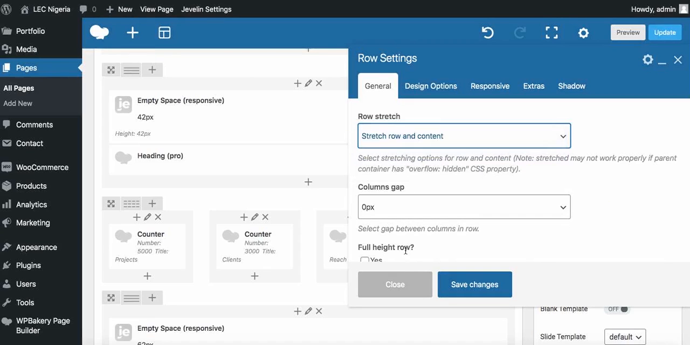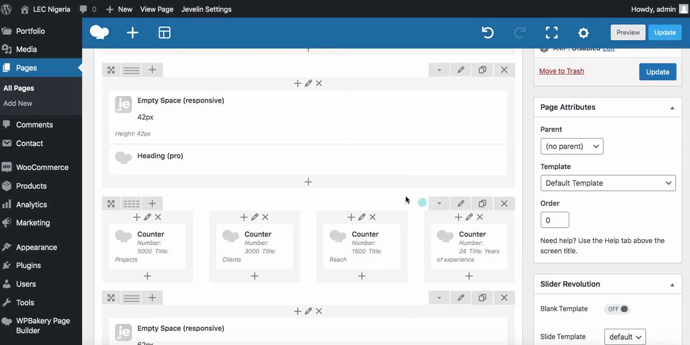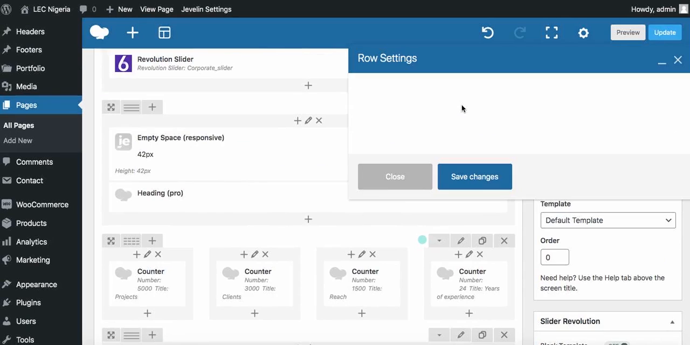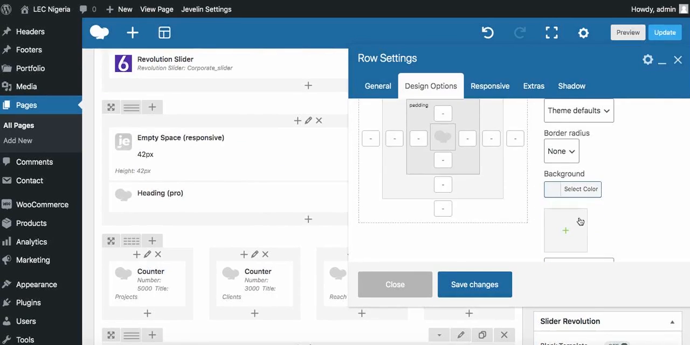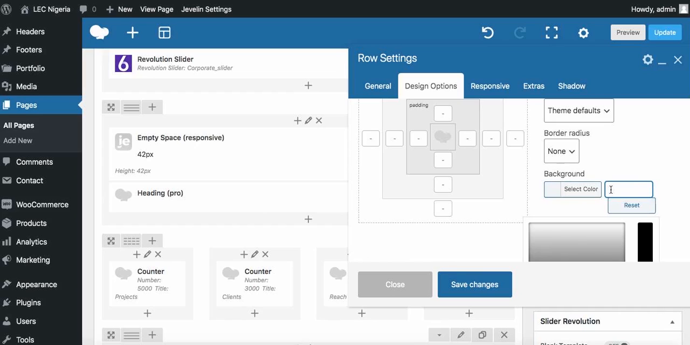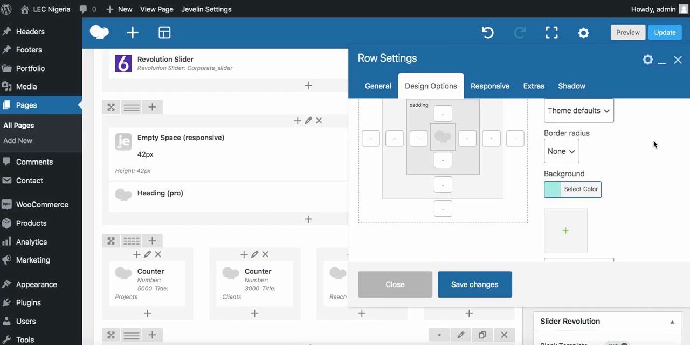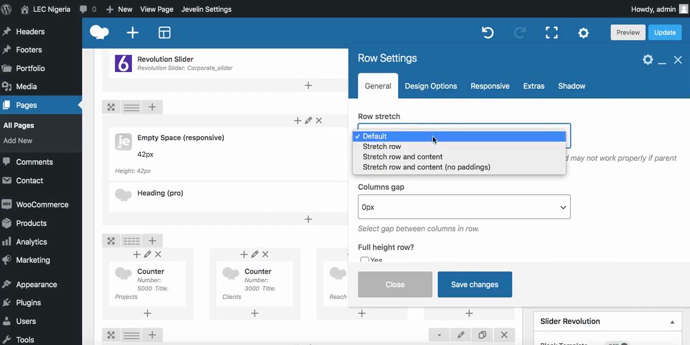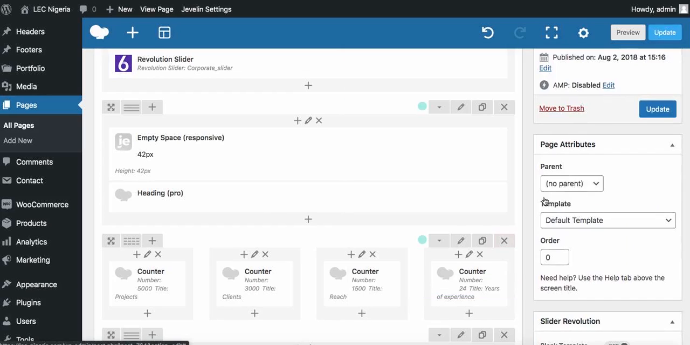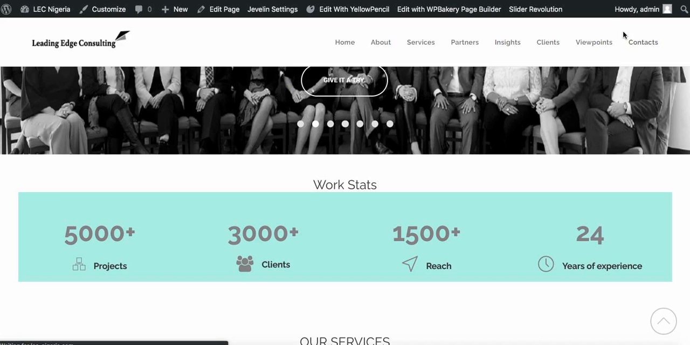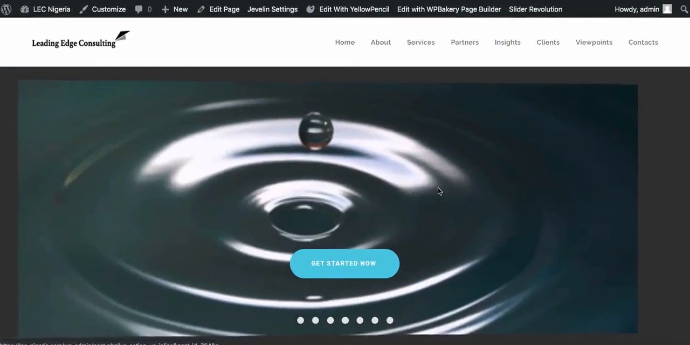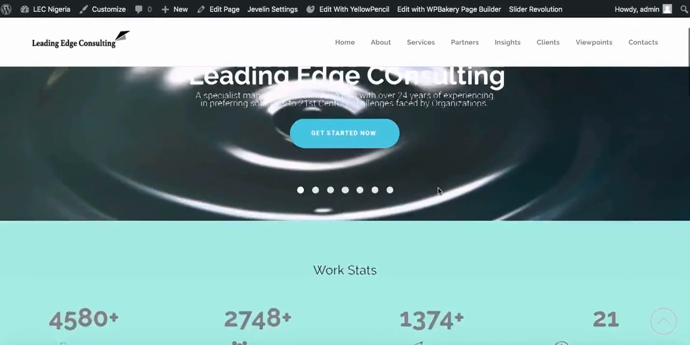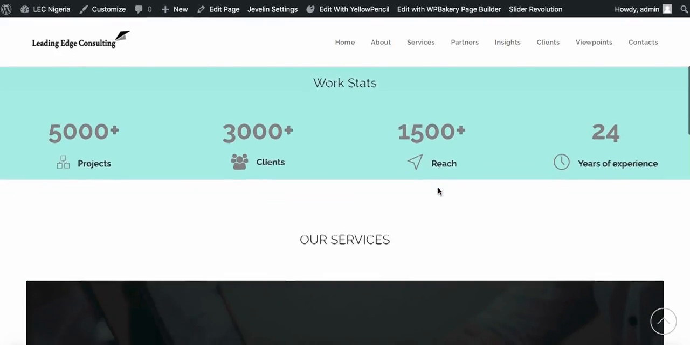I'm going to copy the color code and I'll come to general. I'll say stretch row and content, save changes. Then I'll repeat the same for this. I'll come to the background color. I'm just going to paste it. And I'll come here and say stretch row and content. I'll save the changes. Then let's preview. Okay, so there you go.